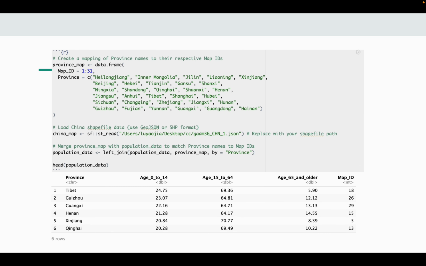We prepare to merge population data with geographic data by creating a province map data frame that assigns each province a unique map ID from 1 to 31. This ID links each province to its spatial boundary in the China map GeoJSON shapefile.